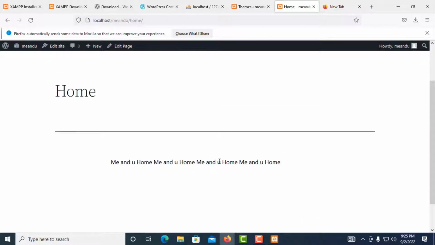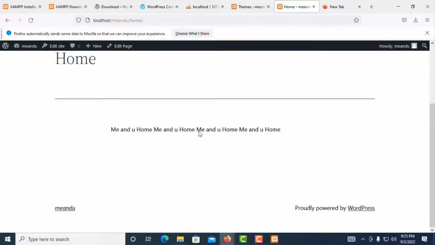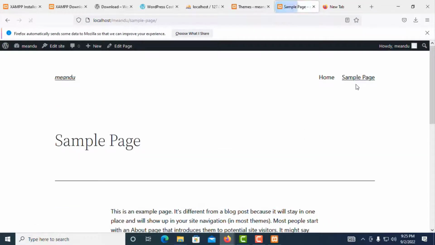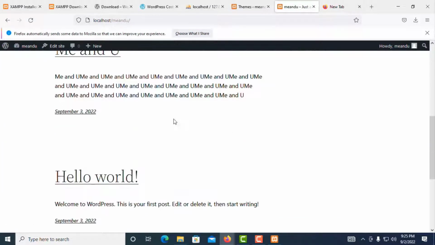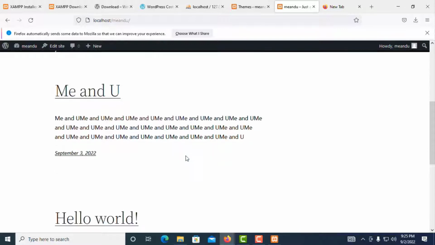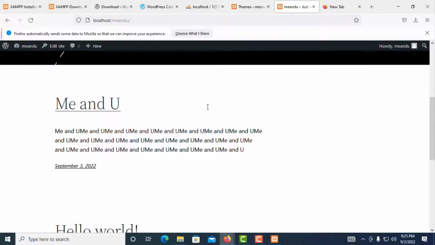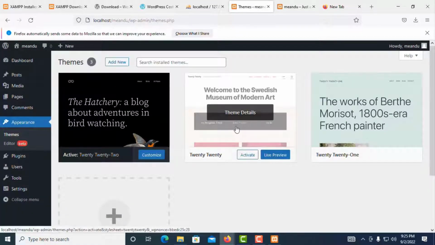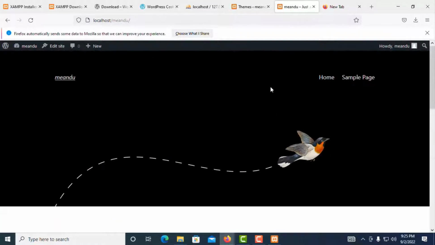Already now the home page I created earlier has come up. So we have the home and we have the sample. And then when we come back and click home, it takes us back to our home page. So this is our home page. So these are other pages, and the original home page is set to the blog post. So this is what our site looks like.